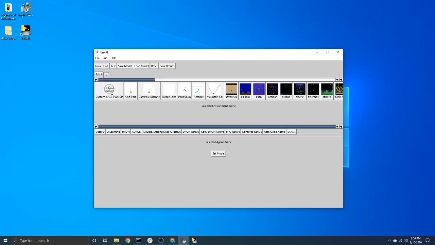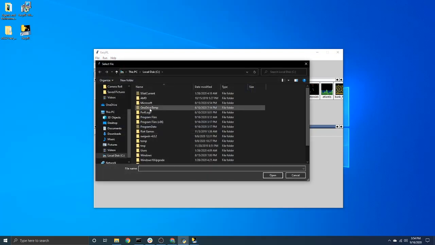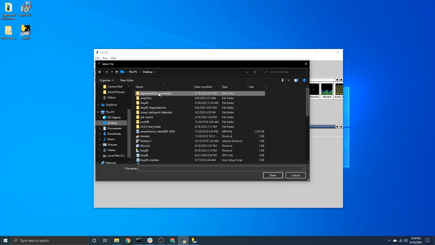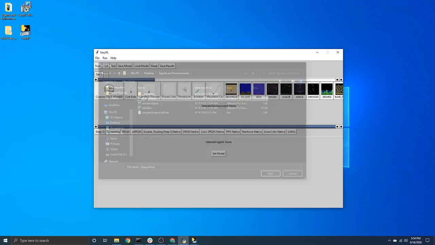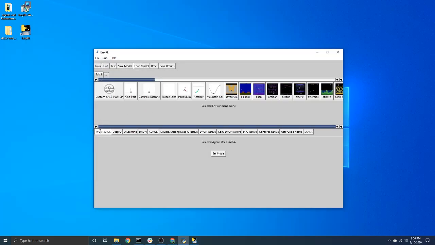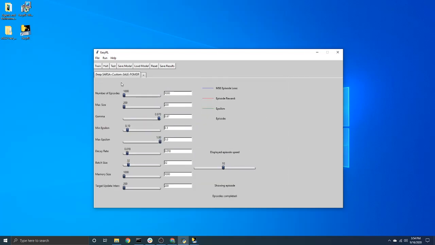And it gives us a custom. I'm also going to load in my agent, which is going to be a deep SARSA for those people who know what those are. All right, I'm going to select my deep SARSA and my custom agent, and I'm going to set them together, and then we'll train it. It takes a little bit longer to load than other agent and environment combinations, but you'll see here that they perform.